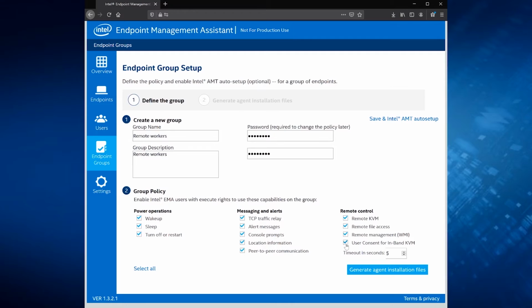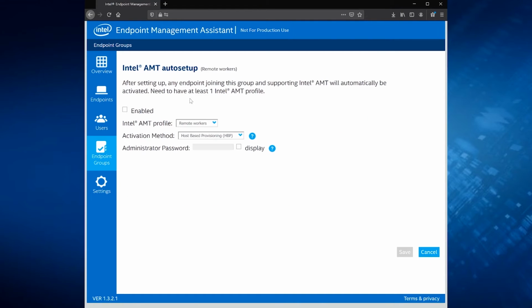Just for demo's sake and making things a little easier for me, I'm going to turn off user consent for that in-band KVM. So again, the policy I've just set here in this section called group policy is strictly for the software-based management that works as long as the operating system is up, and that'll work on any Windows computer. Now that I'm done with that, I'm going to hit save and go to Intel AMT auto setup.